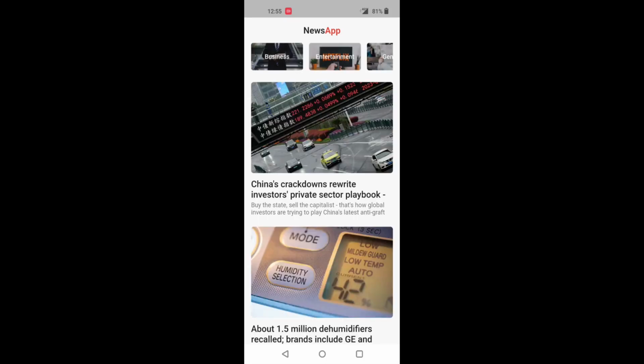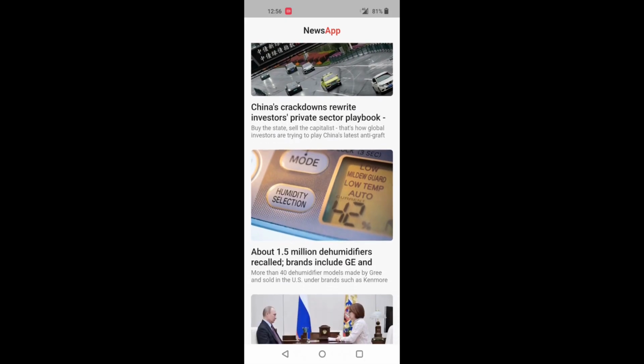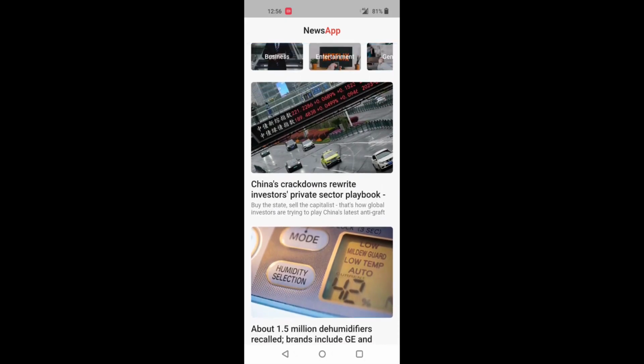So the language I use for this mobile application is Flutter, and the data which I used is the News API data, which I got from the News API website, and I use the free plan, the basic plan, but still I managed to fetch the data, and it was enough to make this application.